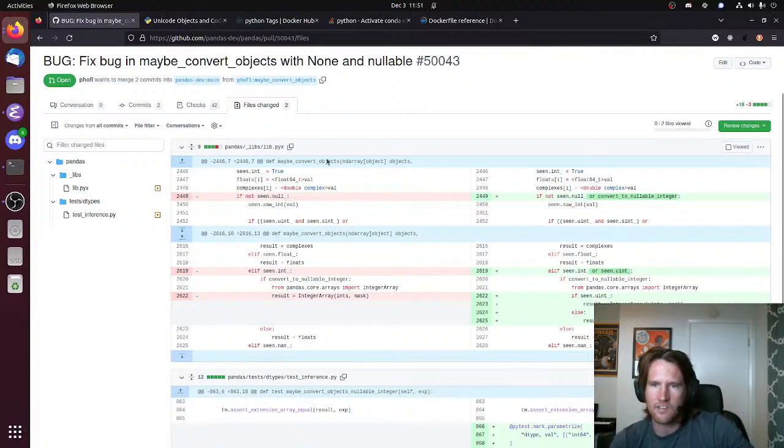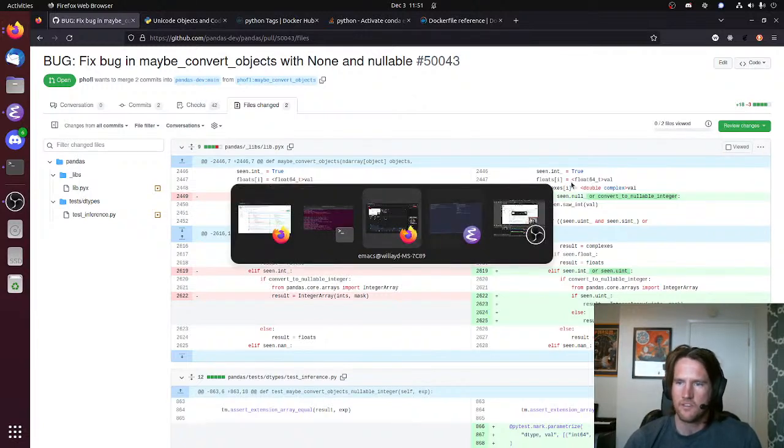So it looks like there's this method called maybe convert objects, and the user is saying if seen null, or, okay, if it's not null, or convert to nullable integer. So that must be some existing attribute that's already in this method, some existing variable. And it must be saying, okay, yeah, this is fine to convert to an integer. Seen int or seen uint. And yeah, I think that looks pretty good. I have nothing that sticks out to me with this change that I would say is wrong.